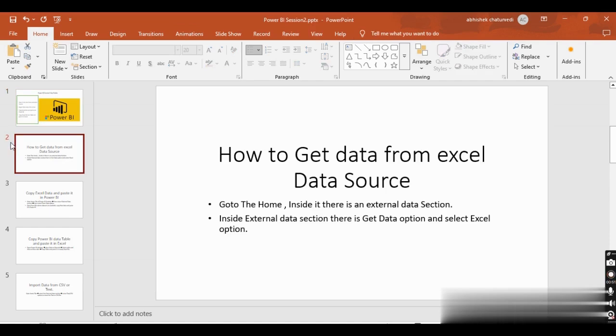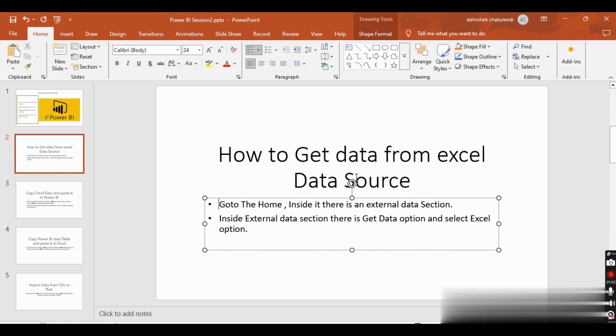Okay, now I go to the second slide. Inside the second slide, the topic is how to get the data from the Excel data sources. So how can we achieve this? These are the steps we have to follow. Go to the home tab. Inside the home tab, there is an external data section. Inside the external data section, there is a get data option and we select the Excel option over there.